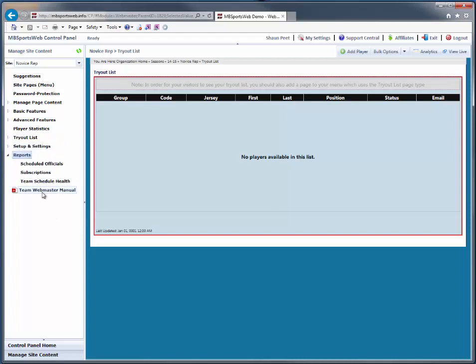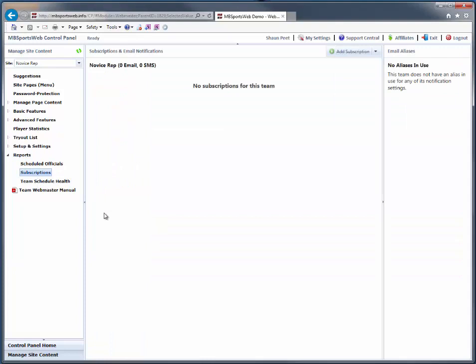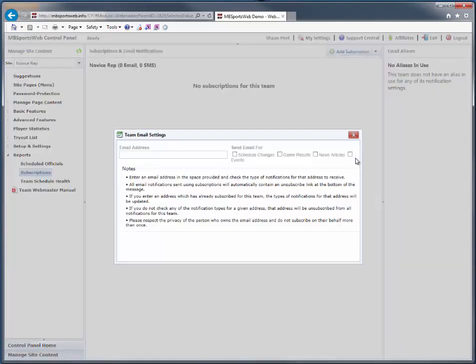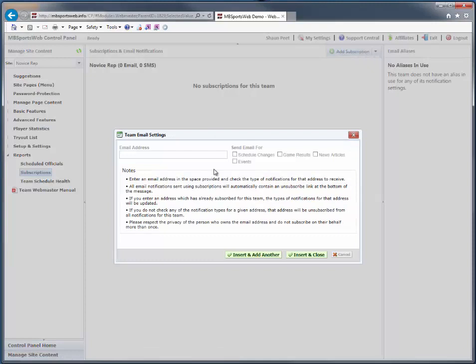The other thing that I'll show in here is in the reports area, we have the subscriptions. So just like on the home page where the manage subscriptions box is, this page will show anybody that is already subscribed to your team, and you can even add additional email or text message subscriptions from here. So if you're going to add the subscriptions on behalf of the parents on the team rather than just asking them to do that on their own, this might be an easier way to do that from within here.